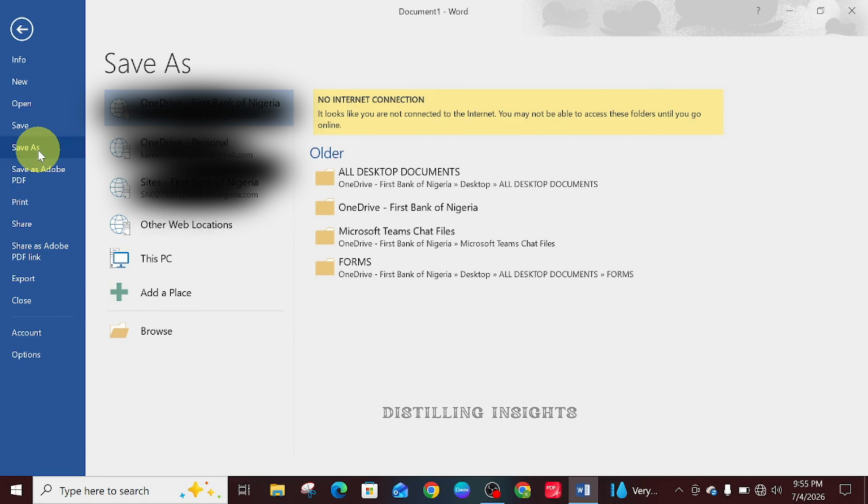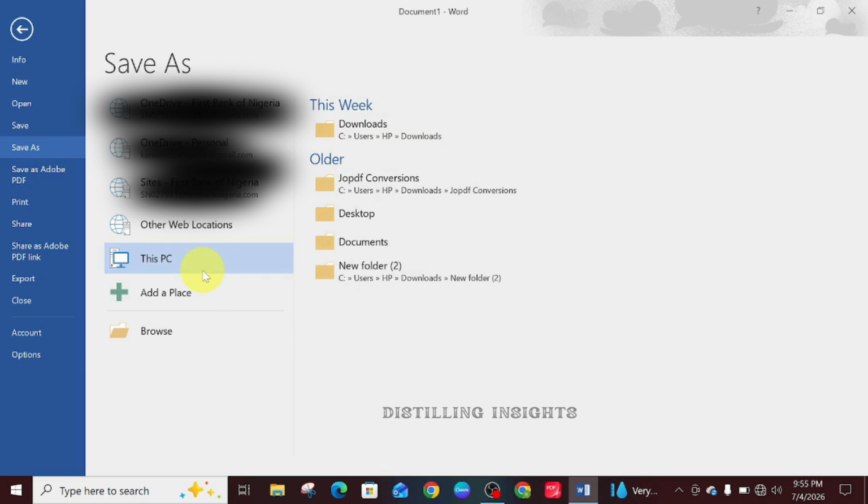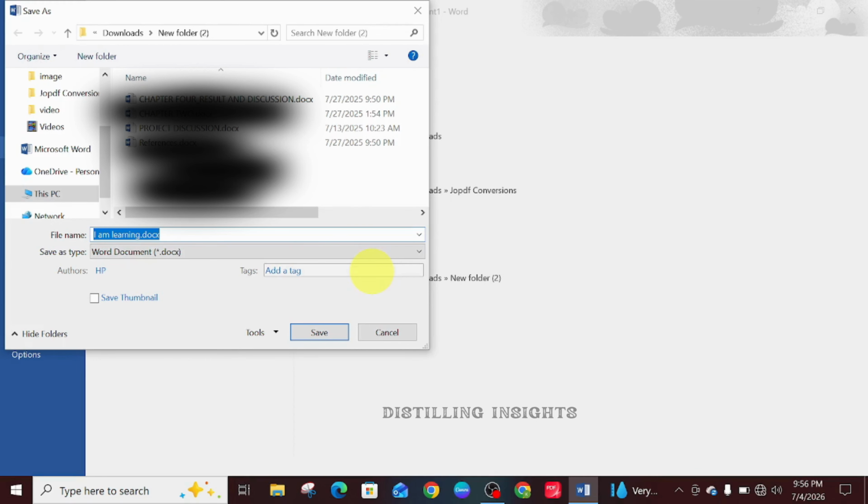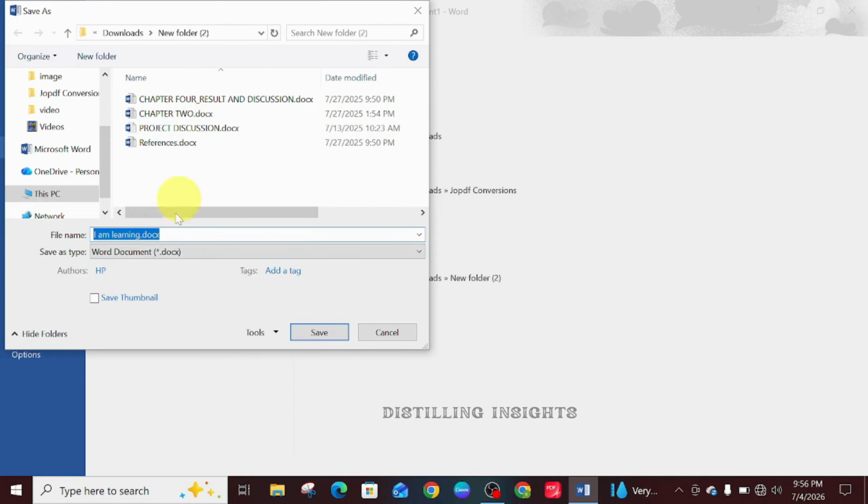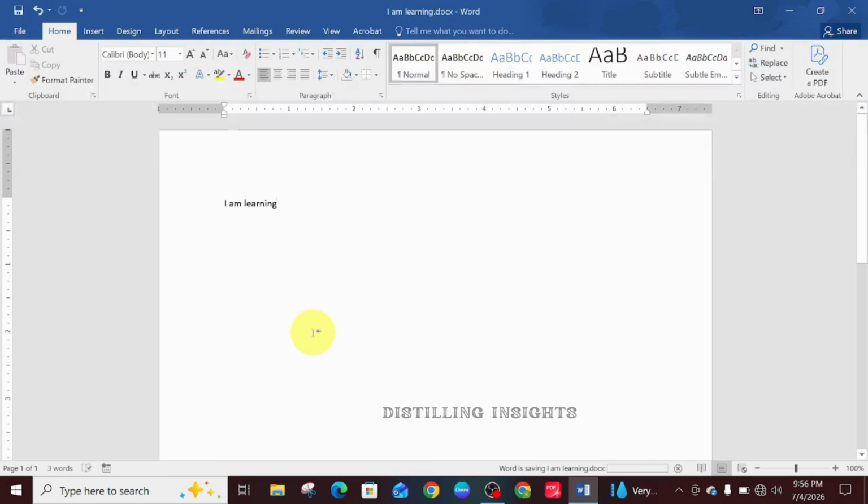This is save as. Once you see save as, choose folders. So save on this PC. I'm saving on this PC, and then I'm going to click on desktop. Okay, we want to save on our new folder. So let's save on our new folder, which is what we're going to use. Learning document. Just click on save. So this has been saved, right?